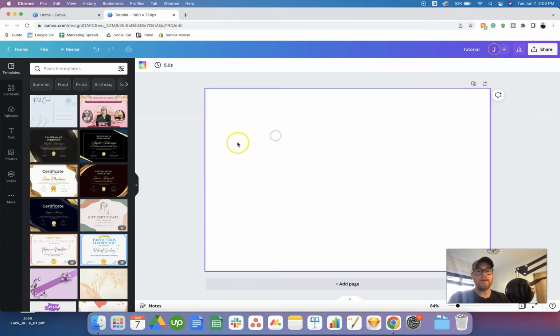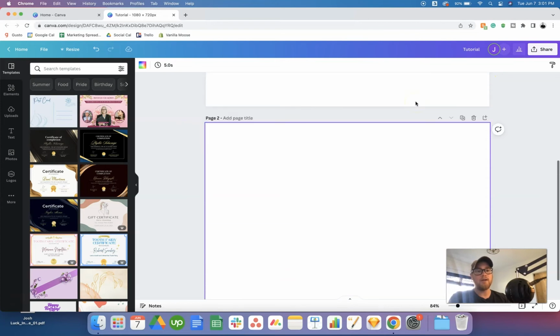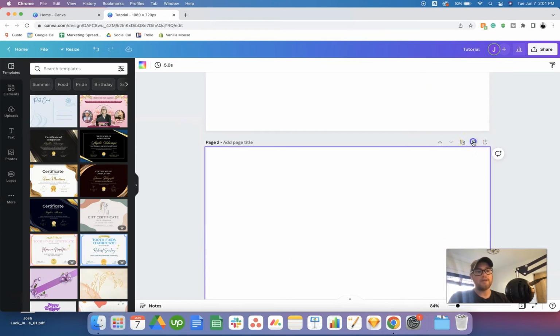Now this white square is your Canva artboard. This is where all your art is going to go, and whatever you export, this window is what is exported. So at the top right, you can see two buttons, one for add a page and one for duplicate a page. If you have a multi-page document, you can just simply add a page or delete it at will.